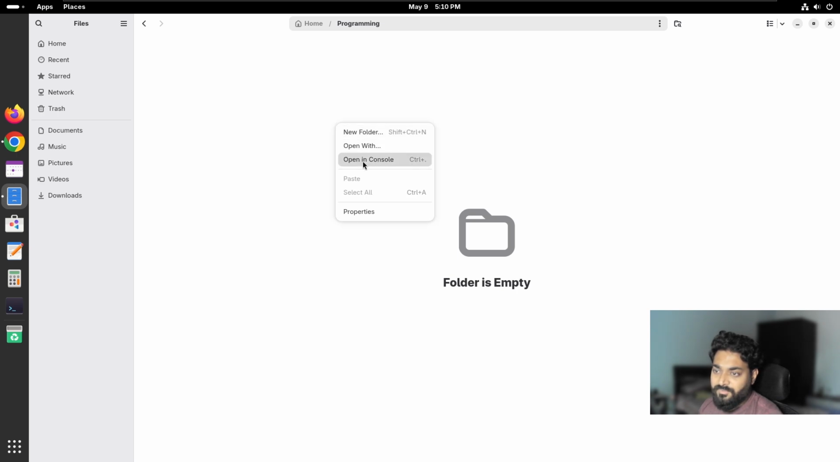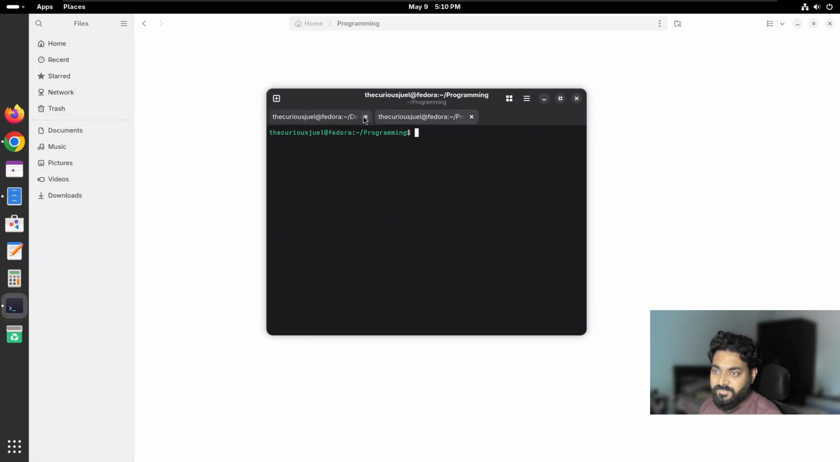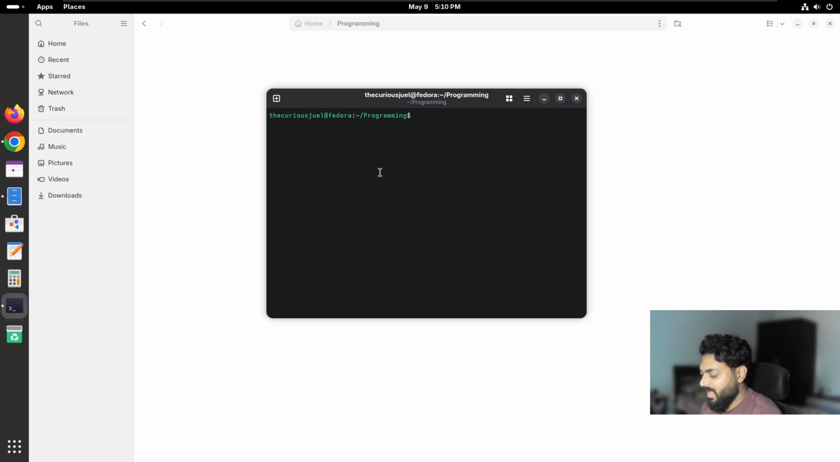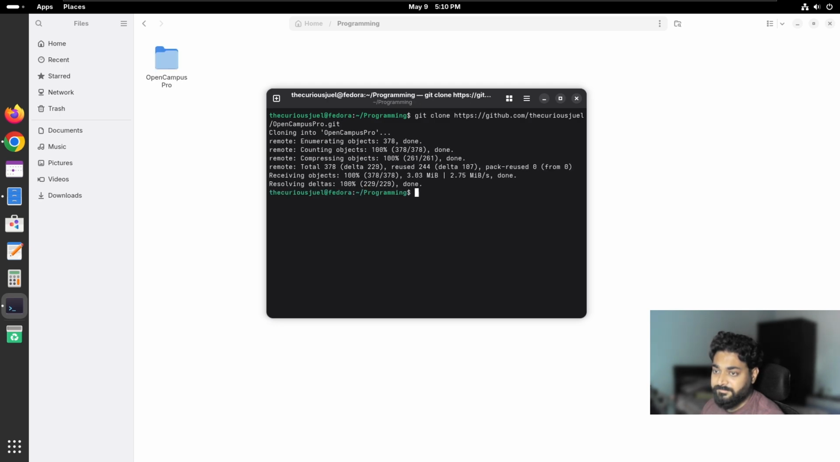So now what I will do is open in console. There are so many consoles open because I was testing. And what I will currently do is git clone and paste the URL. Okay, so now it has cloned the application over here.